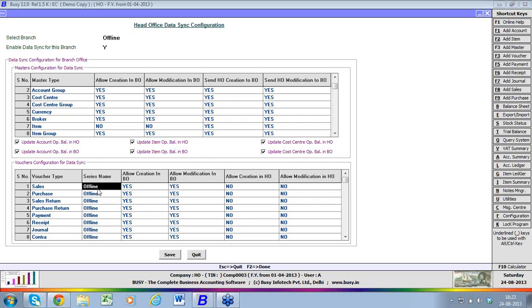Now come to the transaction part. You can decide the rights here for the transaction data entry and modification. In sales offline series, where will you put the entry? In HO. Where will you, sorry, in BO we will do the entry. They have the modification right also, and if any modification is done on HO, it will go back to BO. This is the meaning of this yes.